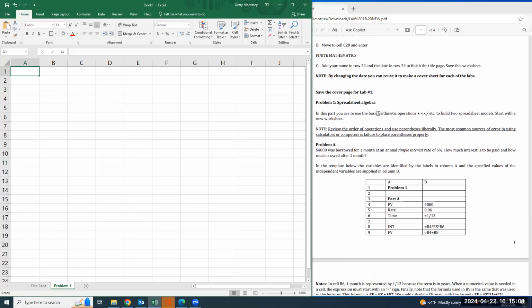So it says, in this part, you're to use a basic arithmetic operation. So adding, subtracting, multiplying, dividing, and etc. to build 2 spreadsheet models. Start with a new worksheet. So we're in a new sheet. Note, review the order of operations using parentheses liberally.